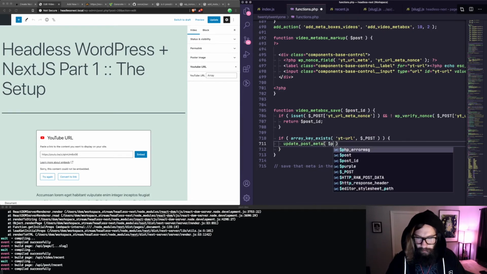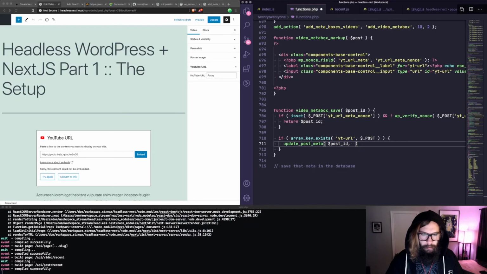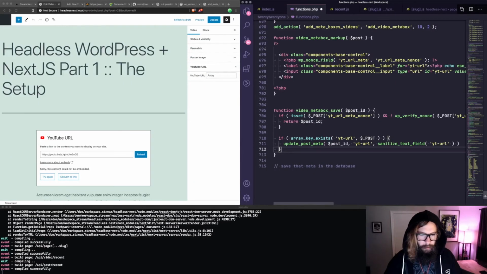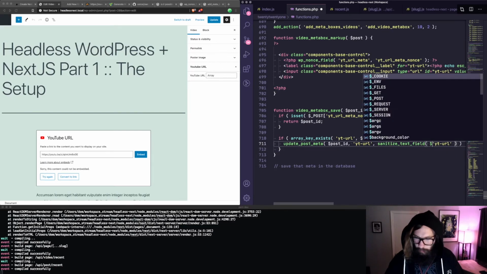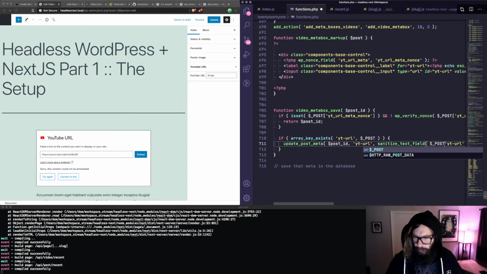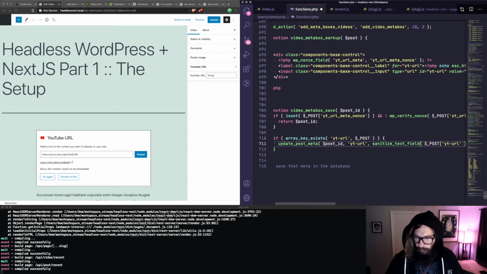We will use the post ID, the name of the field, which is YouTube URL, and then we will sanitize that text field. Before that information gets into the database, we want to make sure that it's sanitized. And that's actually coming from the post, so we want to make sure that we use the post array, YouTube URL.